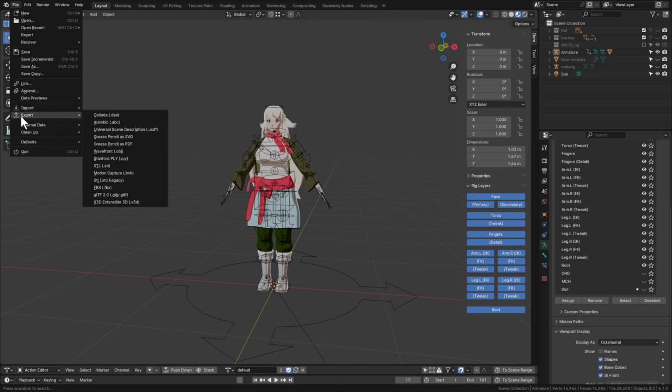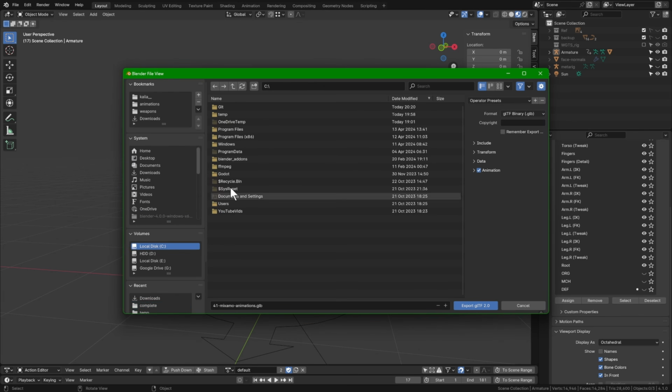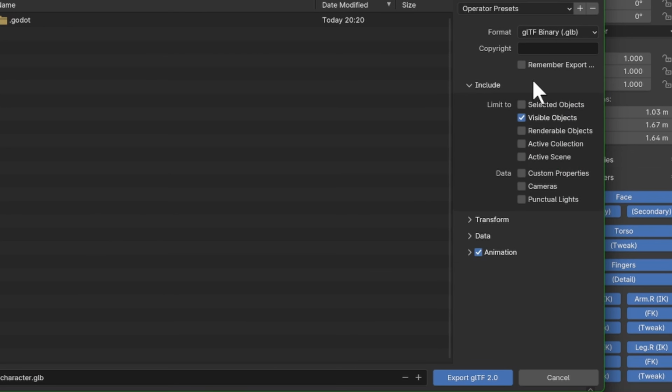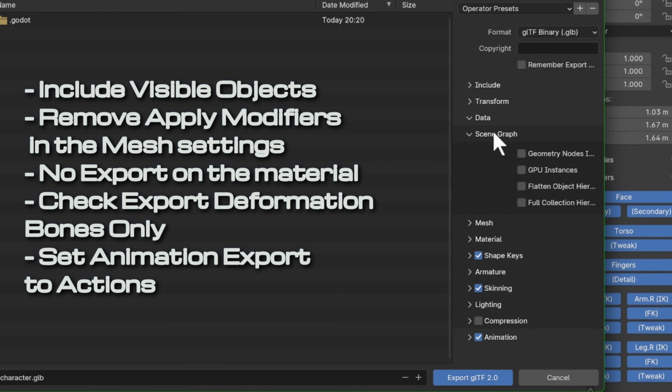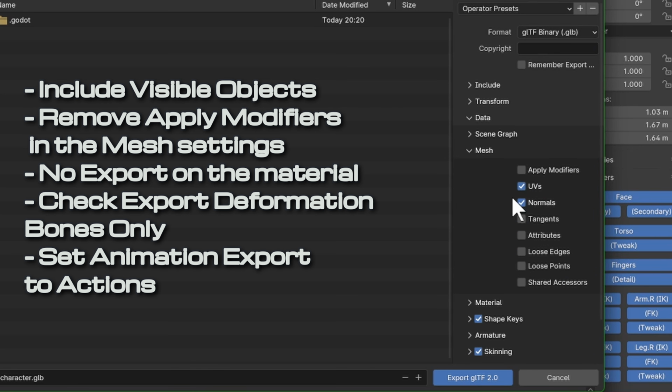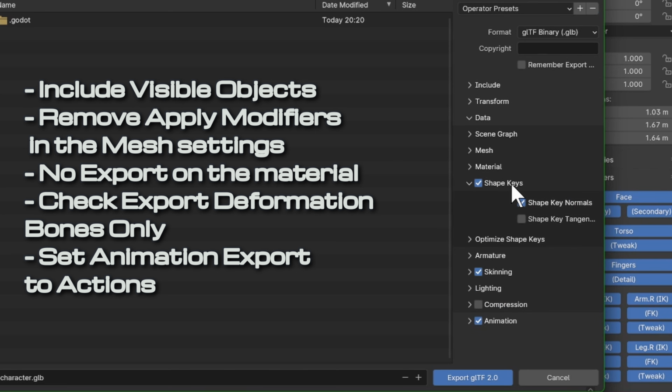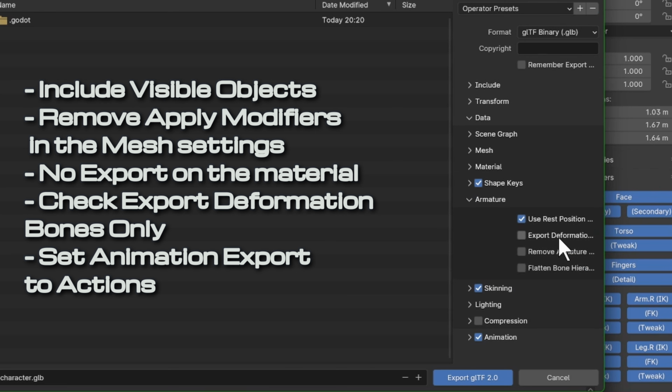Navigate to File, Export GLTF. Select a file location where you would like to save the model in your Godot project. The settings I use that work for me are as follows. Include visible objects. Remove apply modifiers in the mesh settings but keep UVs and normals. No export on the material because we will need to recreate the shader in Godot anyway. Check export deformation bones only under the armature.